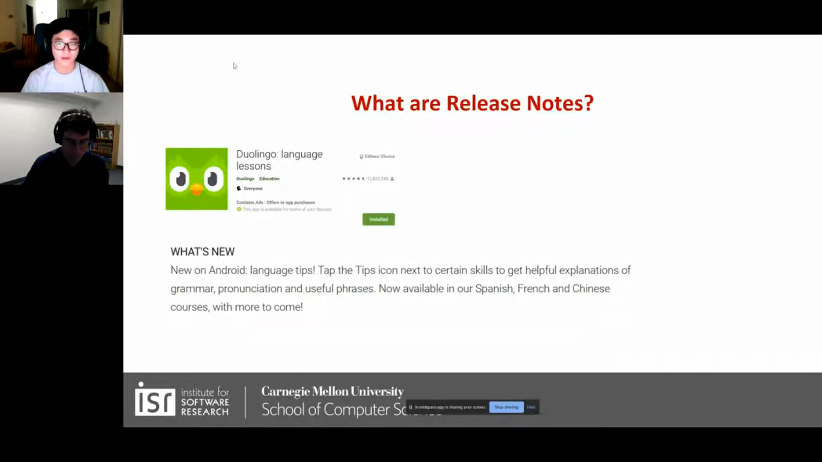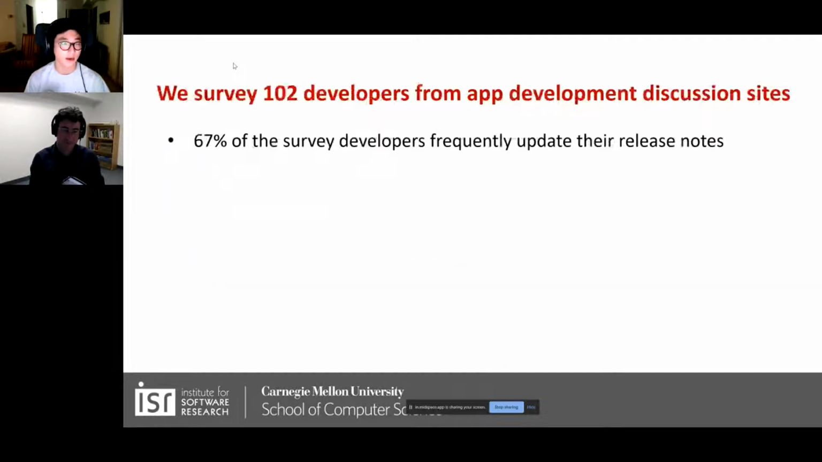But there are tons of other release notes. Some might just say bug fixes or minor improvements, or some might have very long and detailed what's new sections. So we were wondering if developers really care about using release notes to make their apps better and communicate to their user base, or if it's something they just write off as part of their release and don't care too much about. To do that, we started with qualitative research, using a survey.